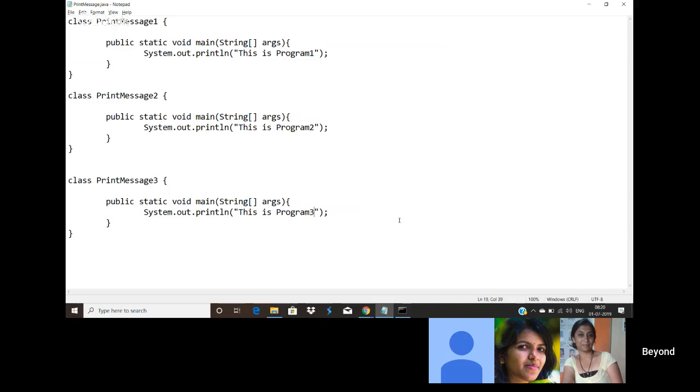I need to compile this. One document with 3 different programs, and each program is called as one class. Can I compile this? Yes, no. No. Why no? Which class should you compile? There are names, right? You have different names. Print message 1, print message 2, print message 3.